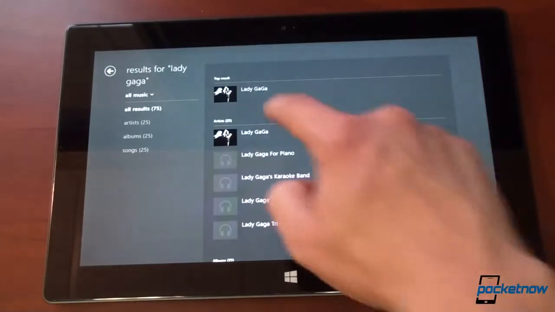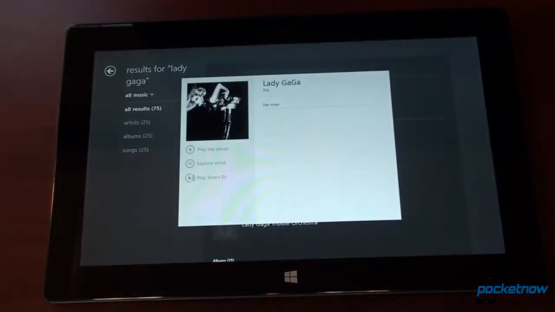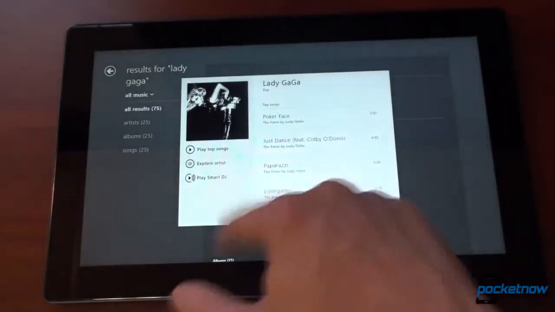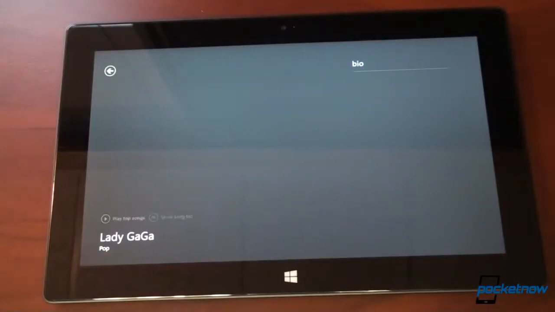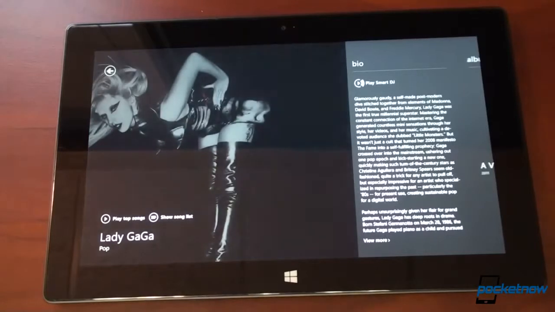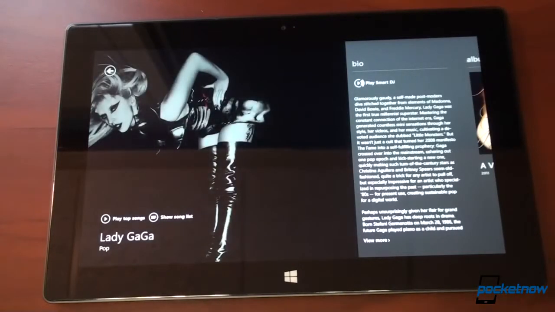Just swipe it off to the side. Found Lady Gaga. Explore artists. We can do Smart DJ. Really awesome music experience. Something you don't get built into Android and iOS. In those operating systems, you got to buy music. Or you download a third-party app like Spotify or Rdio that allows you to pay a low monthly fee.